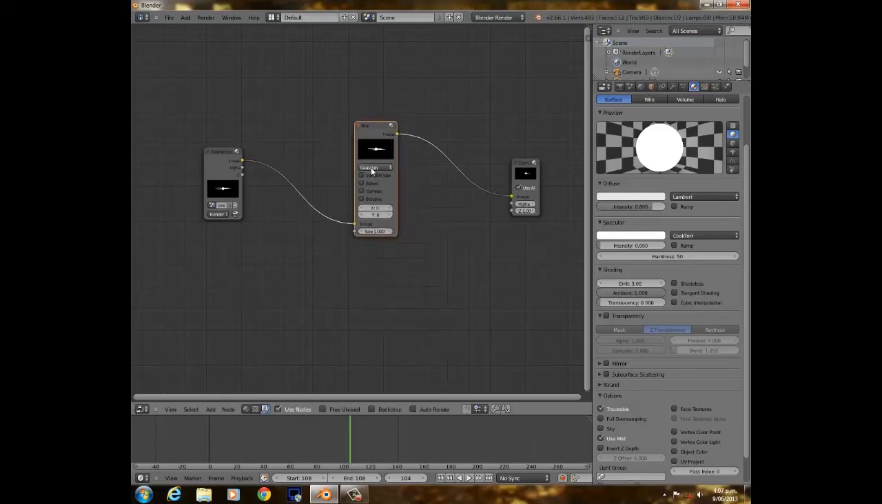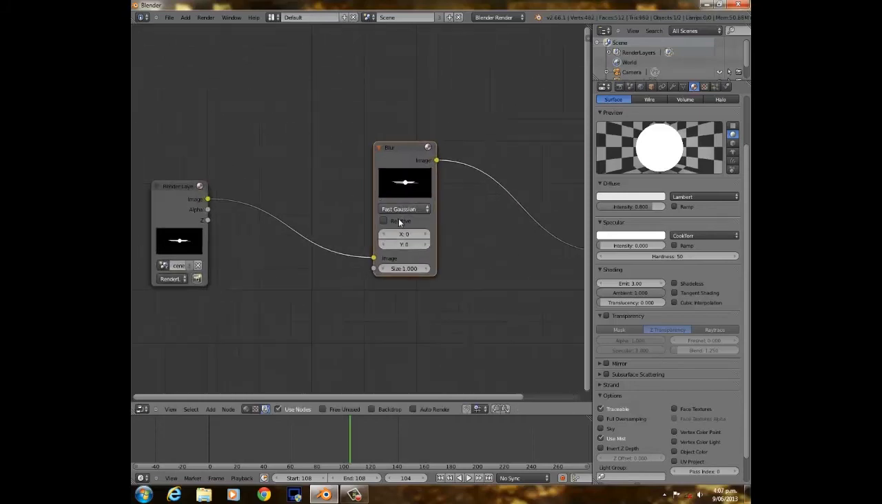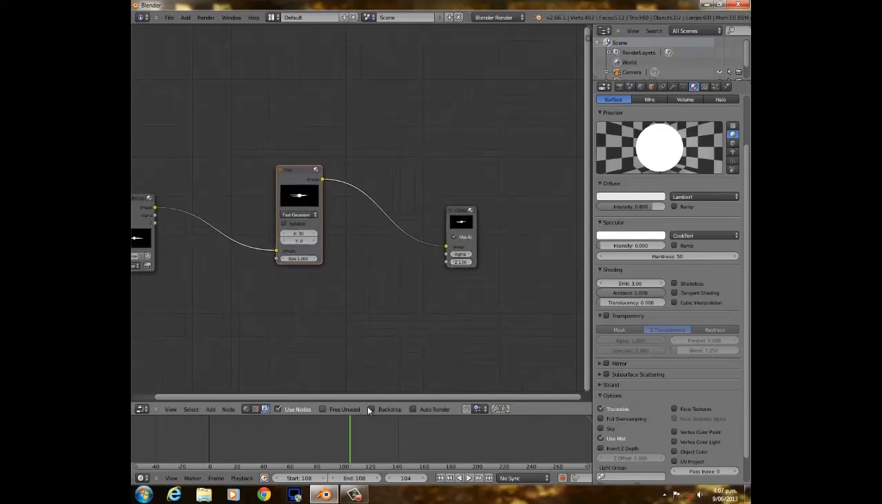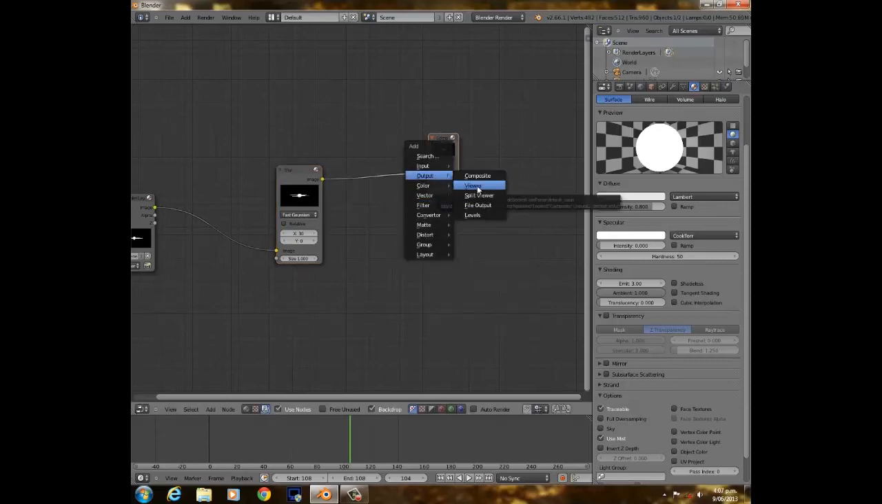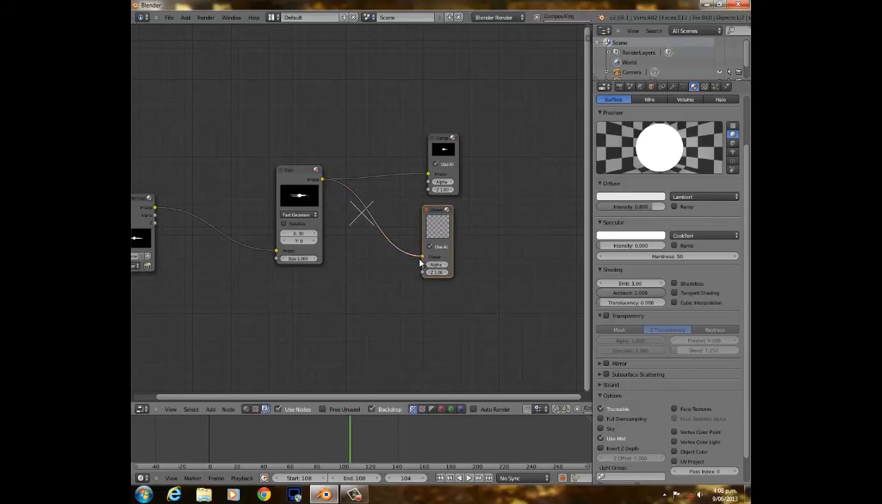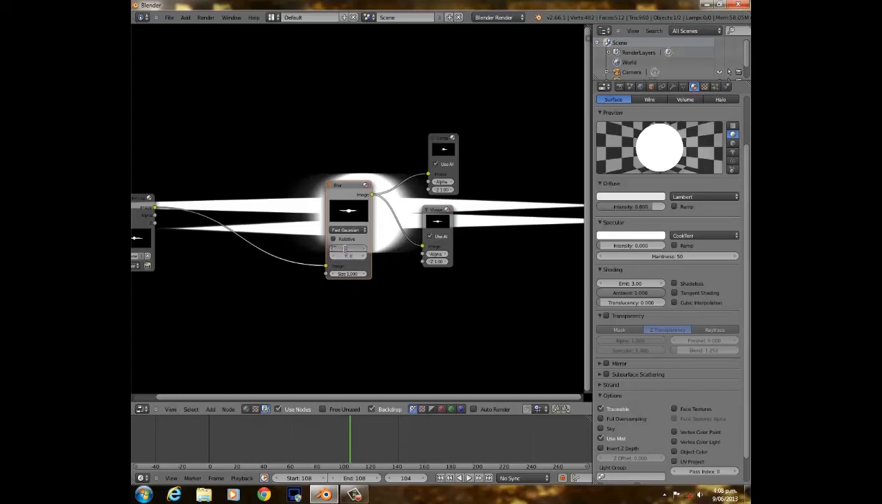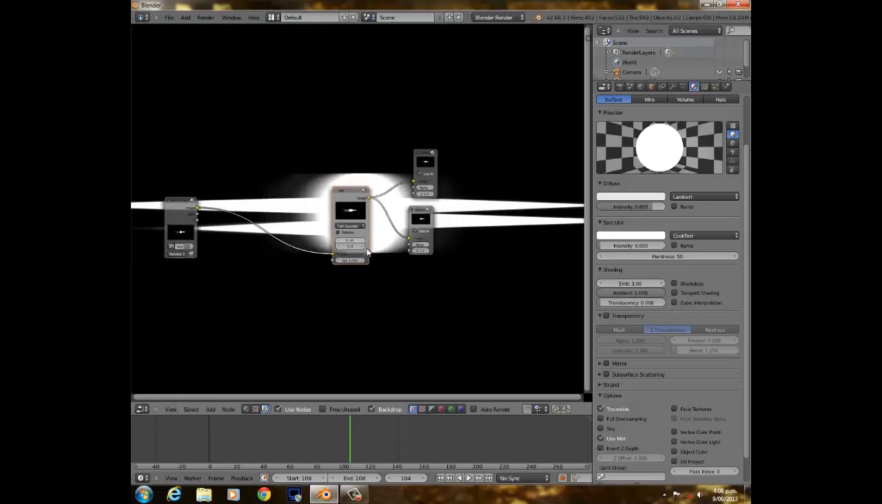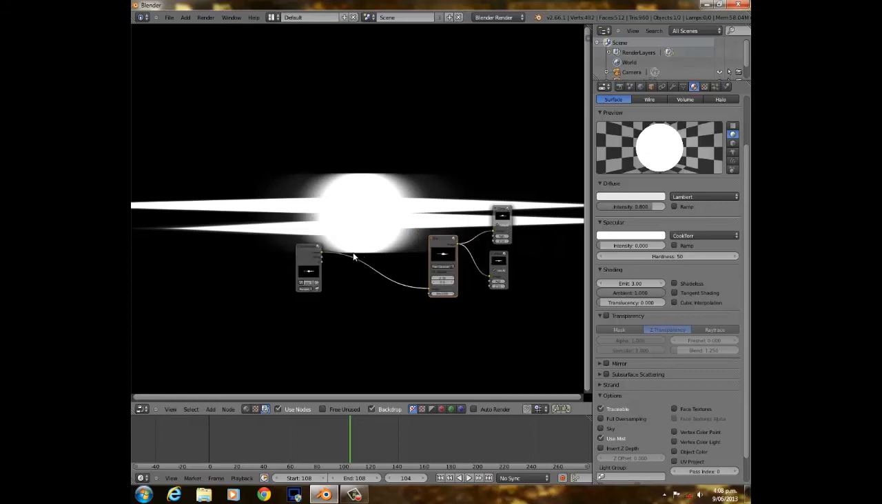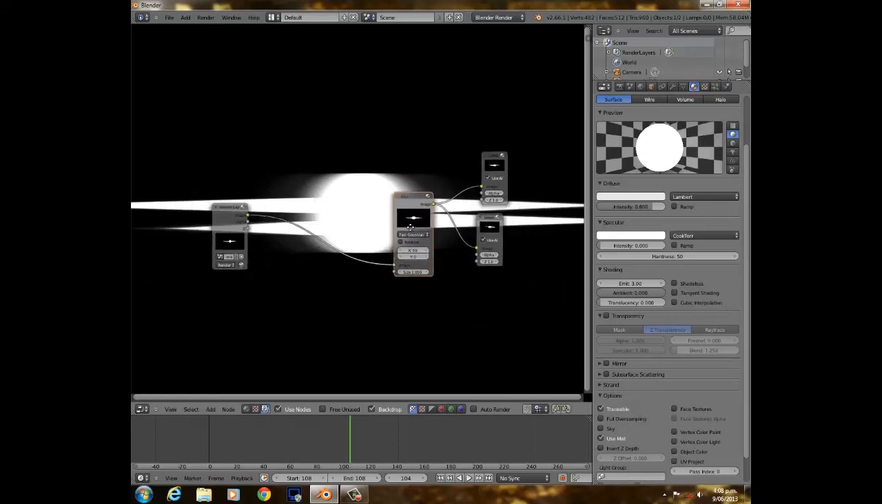blur. Fast Gaussian again, and turn it to something maybe like, let's just try 30. Backdrop. Shift A, output viewer. So yeah, it looks okay. Maybe I need to be a bit more extreme. I think that's a bit more like it.